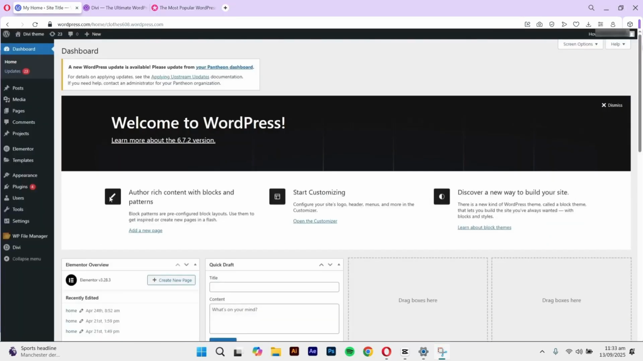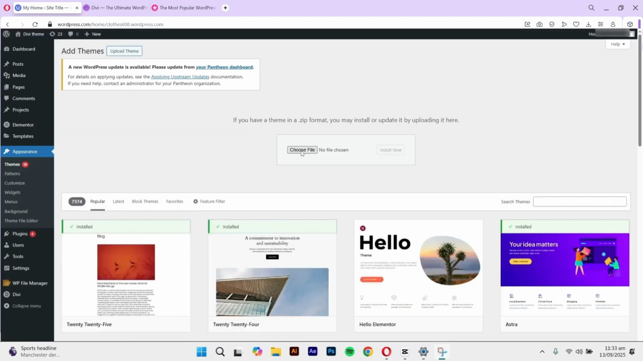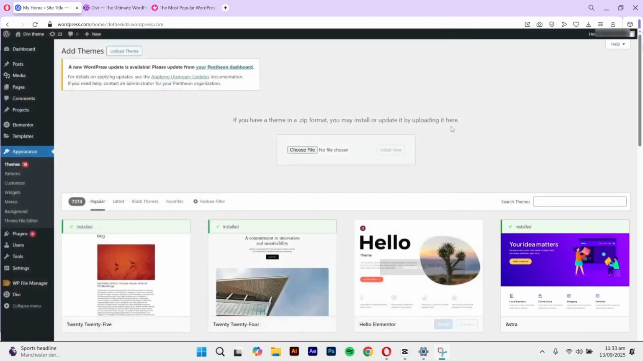Next, go to your WordPress dashboard. Hover over Appearance in the left menu and click on Themes. Then click the Add New button at the top. After that, click Upload Theme and choose the Divi zip file you downloaded. Click Install now and wait a few moments. Once it's installed, click Activate. Now your website is using the Divi theme.